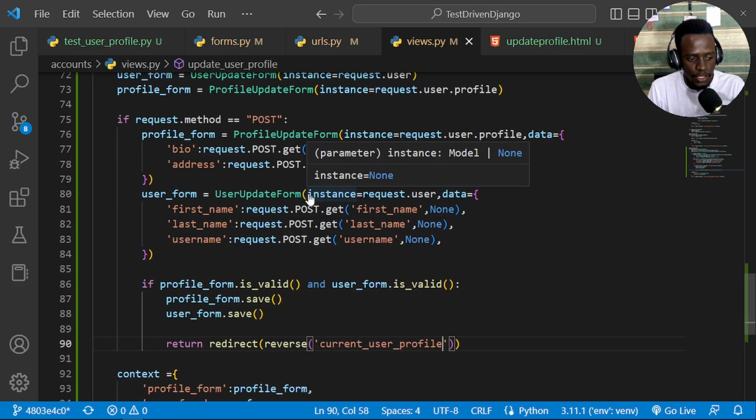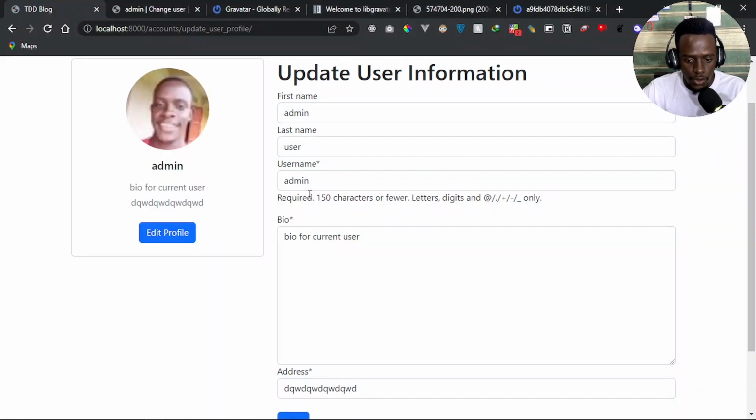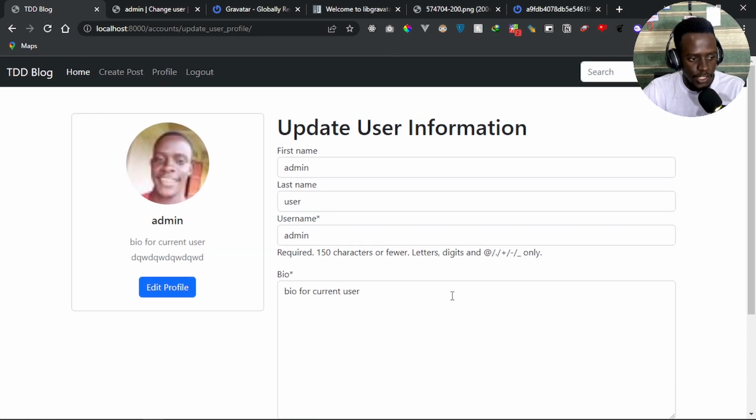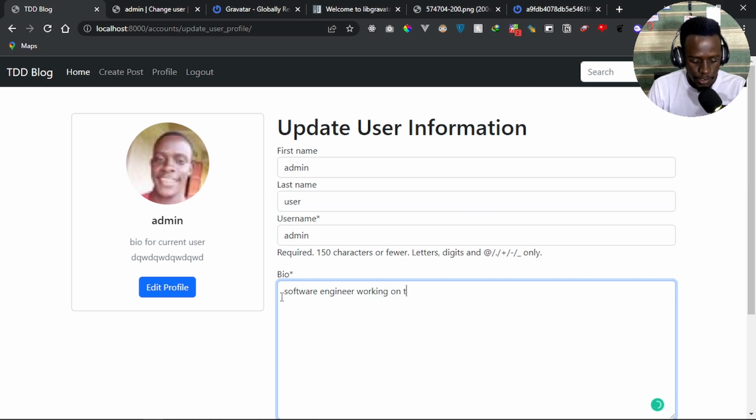Now our test will pass. So let's go ahead and try to actually test this on our browser. So when you go right here and try to refresh, let's try to provide some bio data. So in here, we're going to say bio for, let's say, a software engineer working on this site.